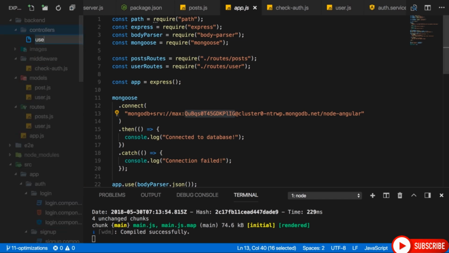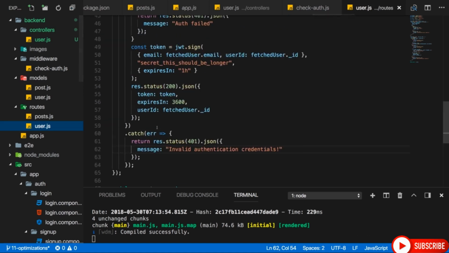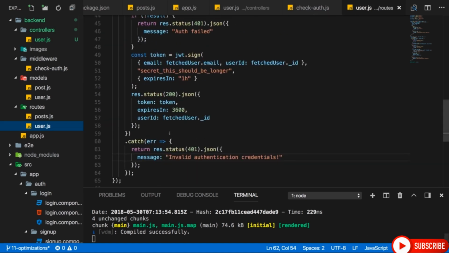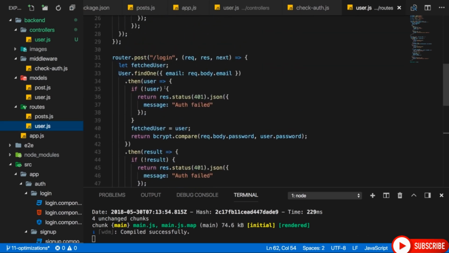Let's start with the user.js file here. In that file, I want to handle the user-related logic. And for that, I will simply add my logic from the user.js file to that controller. However, not the routing logic. Instead, I simply just want to put my methods in there.